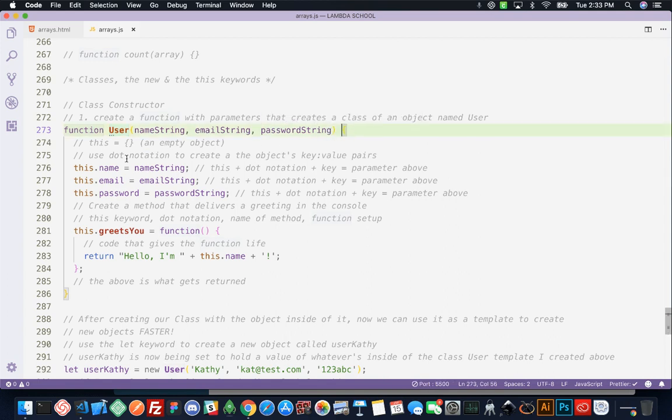Then I have my curly braces here, and then this is a comment. And what the instructor was saying is that using the this keyword inside this function that is creating a class is equal to basically creating an empty object inside this class. So that's what I did. And then he said to use dot notation to create the object's key value pairs. So this is what I understood him to mean.